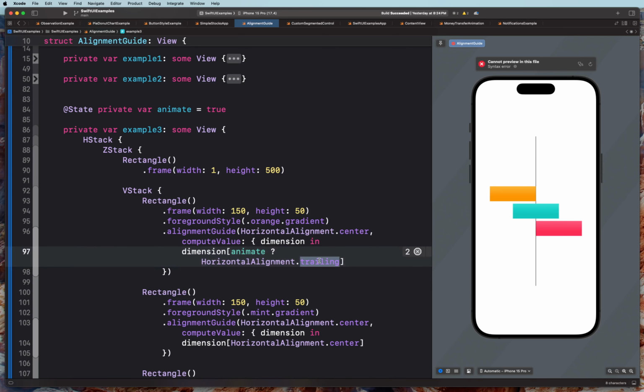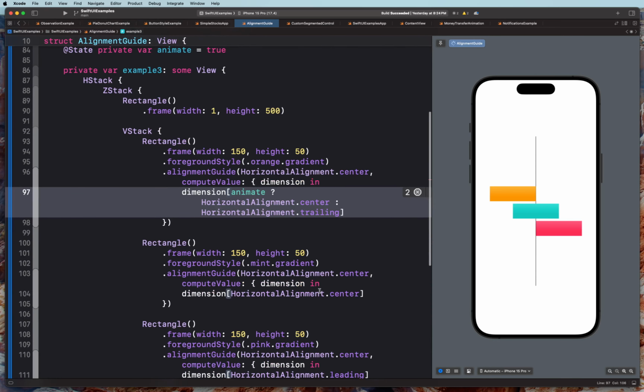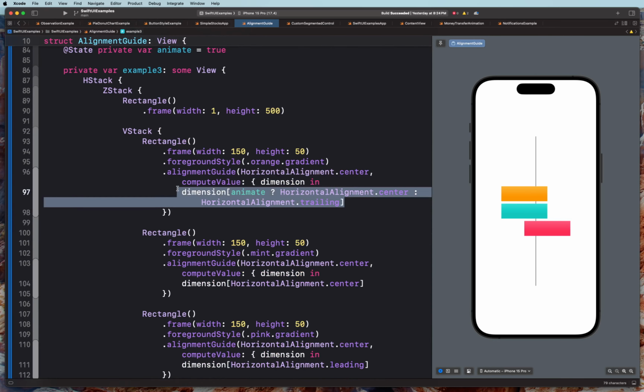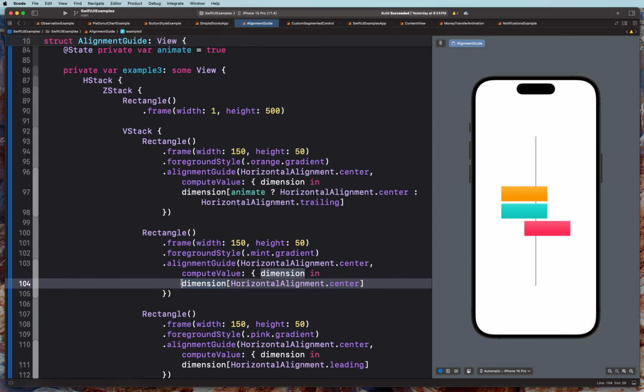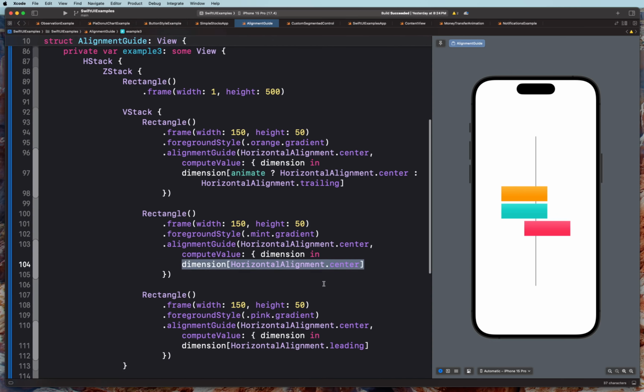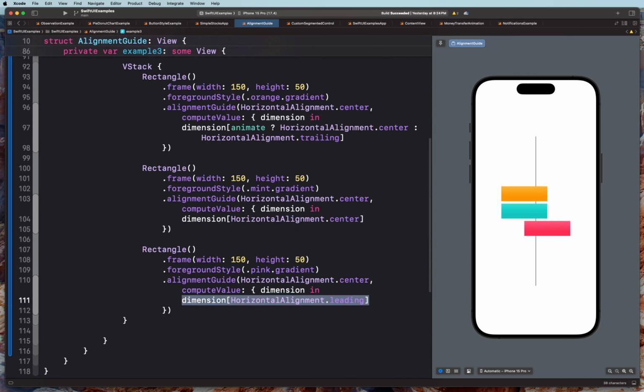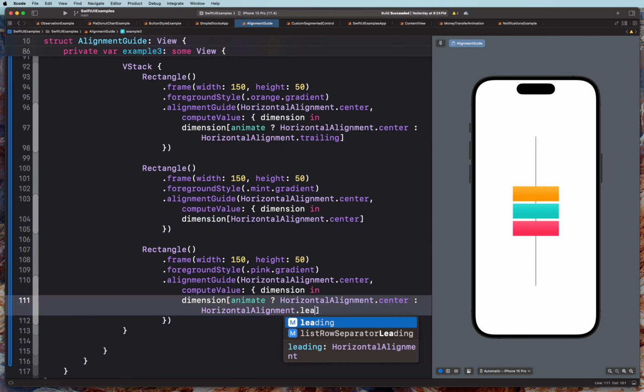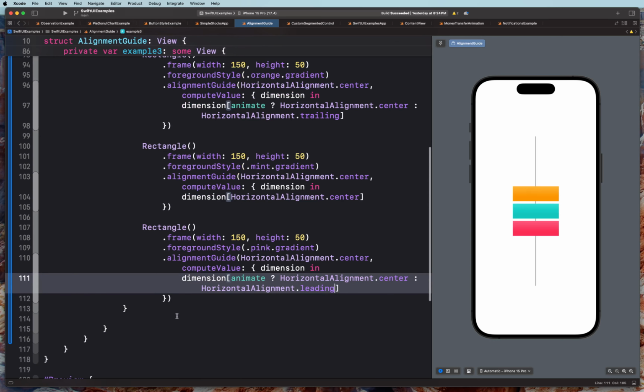So we're gonna say center, otherwise align it to the trailing. And same thing we're gonna do for the others. So let's set this for the others. This one is going to be center, so we can leave this one as is because we are not changing this one. This one stays as is, and this one actually becomes leading. As you can see now, all these three are aligned at the center line.